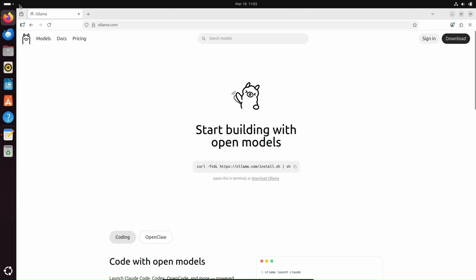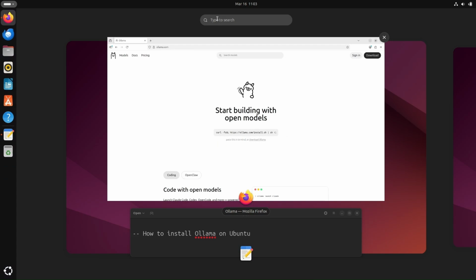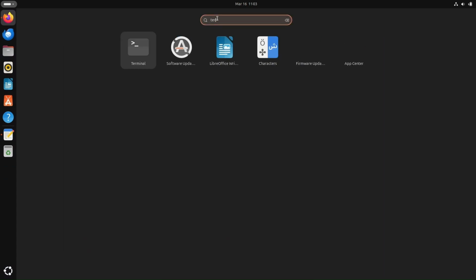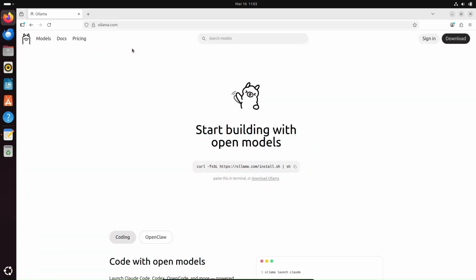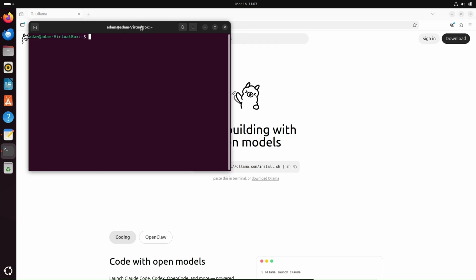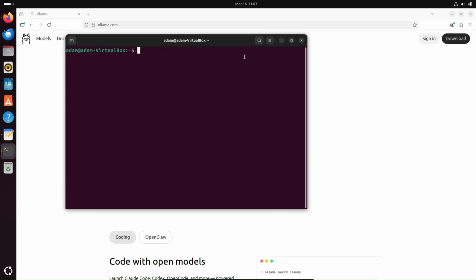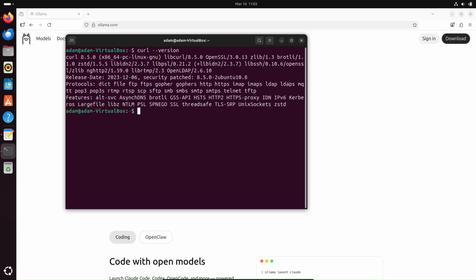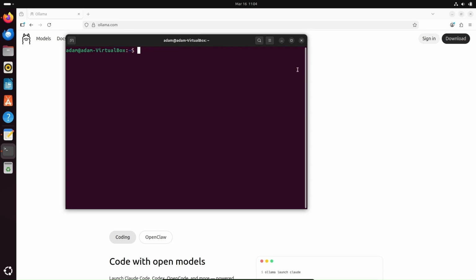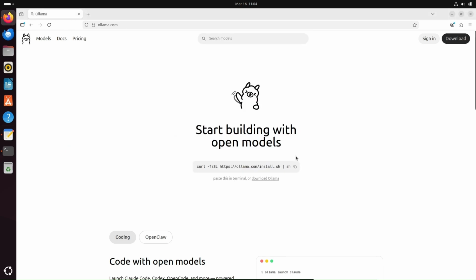Here, let's open the terminal. If I write curl --version, you can see the current version 8.50 is already installed. Let's clear the screen and copy this command.